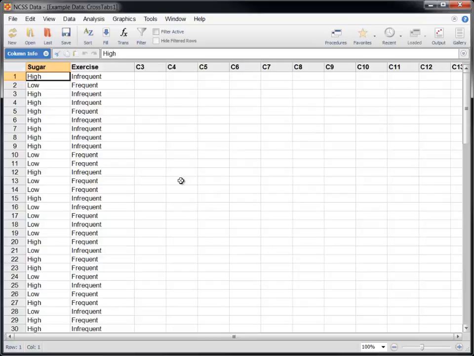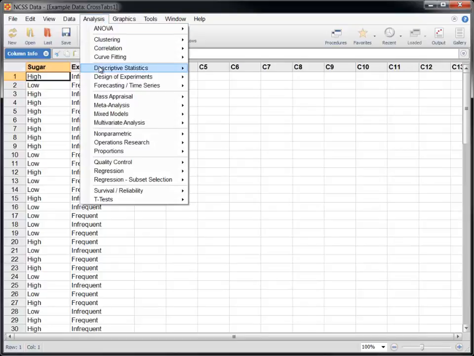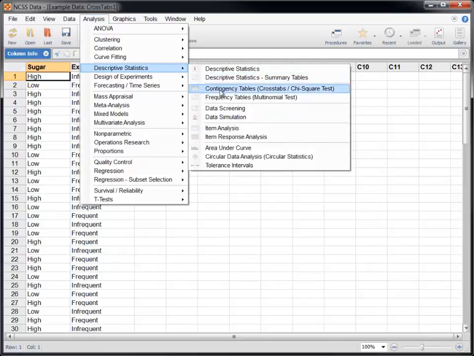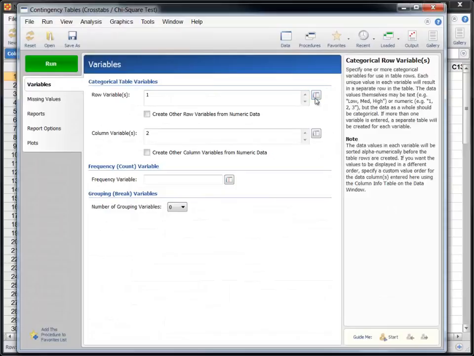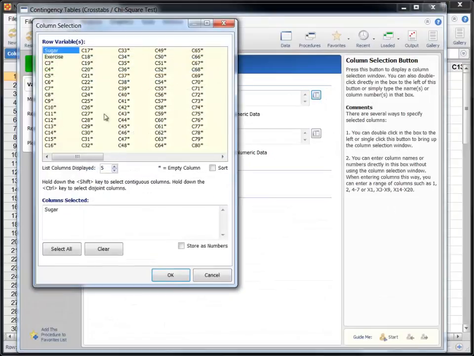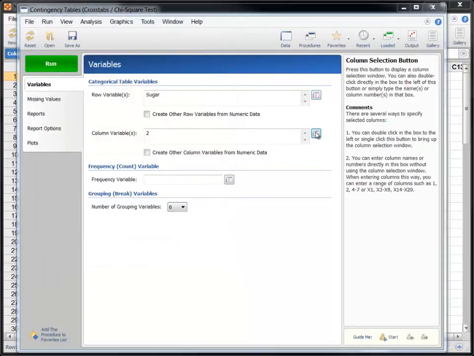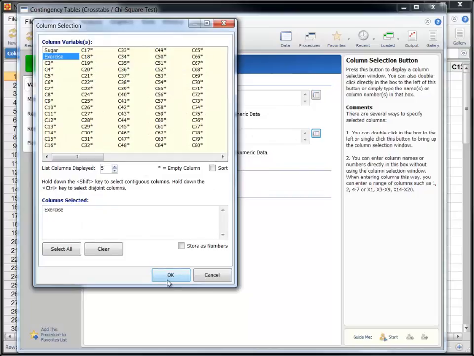Both of the columns that we'll use in the analysis contain categorical data, so we can use this information in the contingency table without further summarization. First, load the contingency table's procedure from the analysis menu. Set the row variable as sugar and the column variable as exercise.